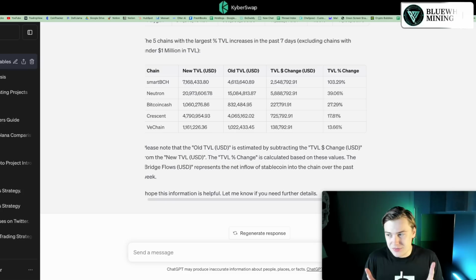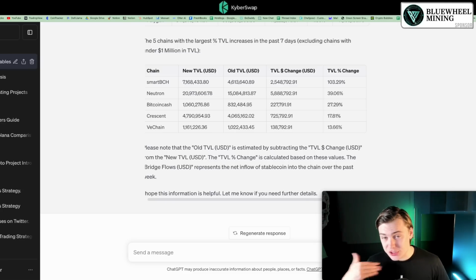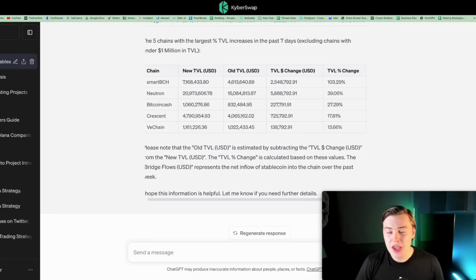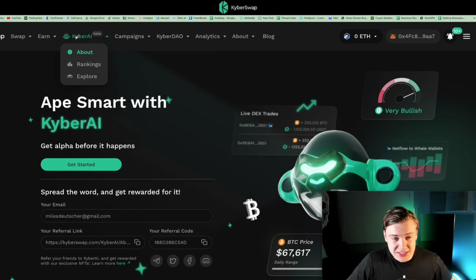Let me give you an example of this, which shows you how you could potentially spot an altcoin before it pumps by using DeFi Llama in conjunction with your own analysis. I'm going to use another tool that can help us do so. So you can go to an intelligence website, for example, KyberAI, and you can click on rankings.